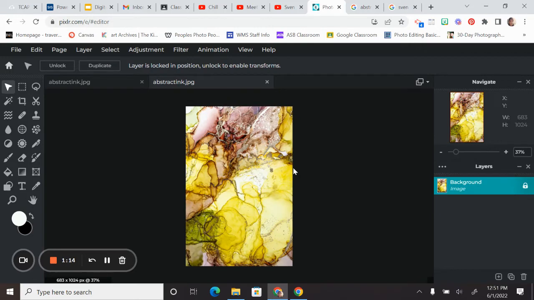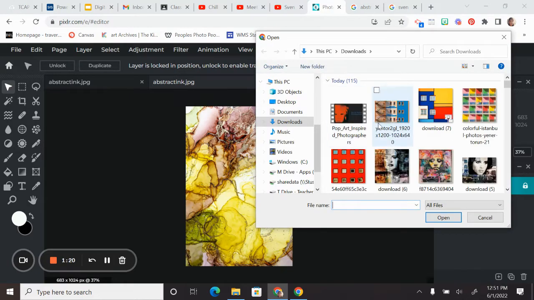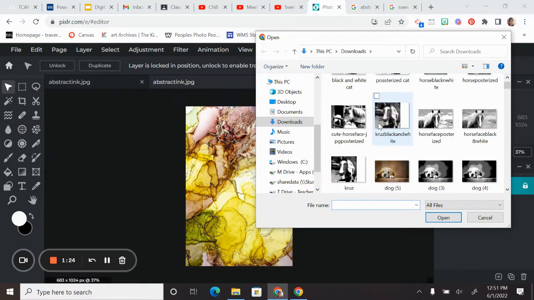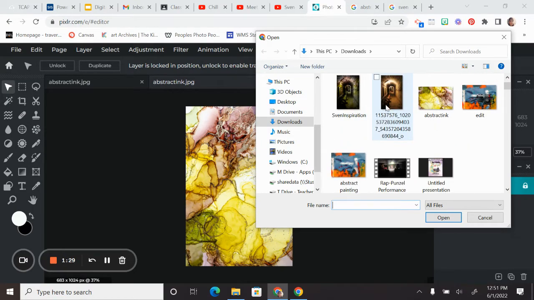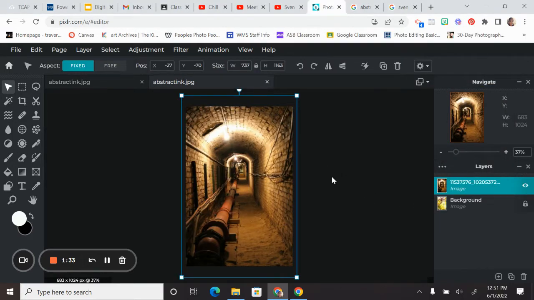So now that I have my background, I am simply going to add image as layer. And I'm going to find an image of my own that I have taken. I can use a picture of a person, or I can do buildings or landscape. Those are some of the things that are familiar in Pfrommer's work. So I'm going to use this picture of the tunnels at the Commons that I took.